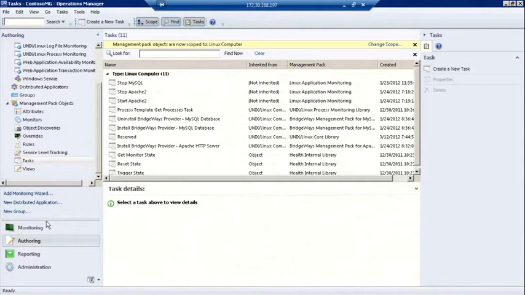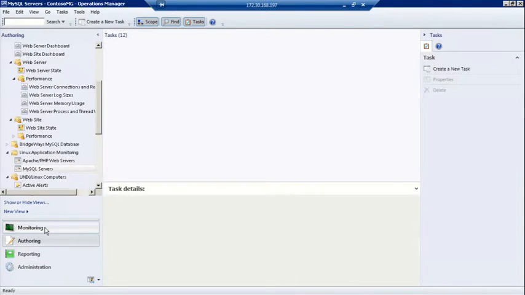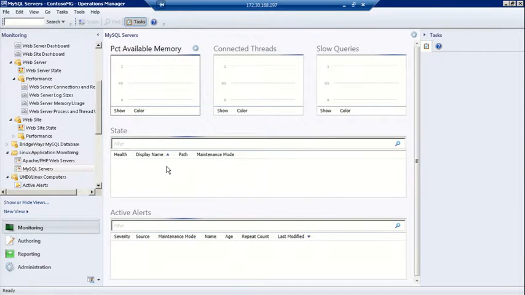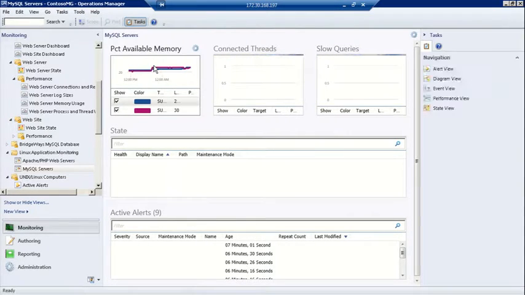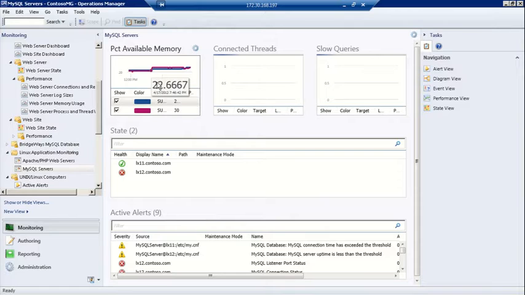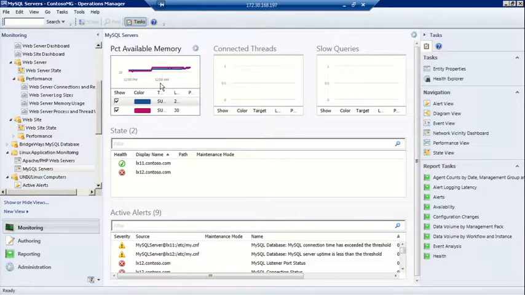And now for this server that's down, we'll tab back to the monitoring view and use our new task to start MySQL. And again, this is a dashboard that I created that's looking at the percent available memory coming out of the Linux operating system management pack, but it's relevant to this view, so I brought that widget in. Connected threads and slow queries are being collected, in this case, by shell command performance rules.